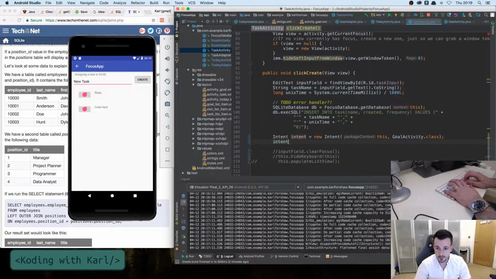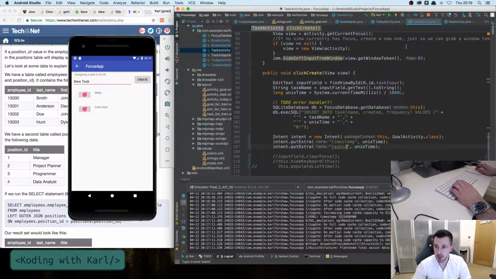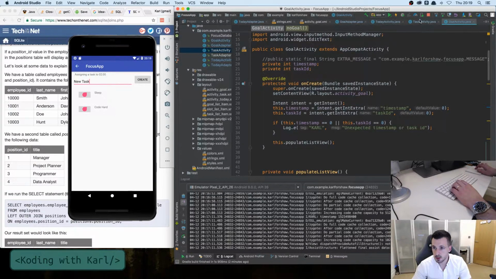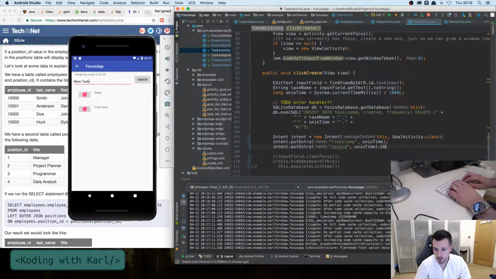So we'll do intent dot put extra, name, timestamp, that's going to be Unix time, task ID, is that all lowercase? Uppercase I, slight failure there, it's shift and that's it. That's going to be task. That just gives a task name though. It doesn't give us the ID. We need to get the ID after we do it.